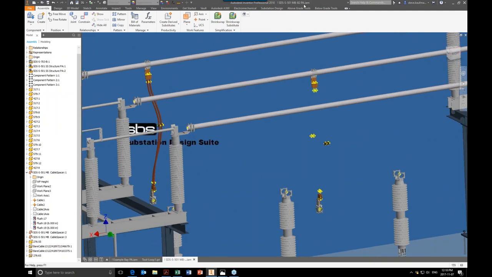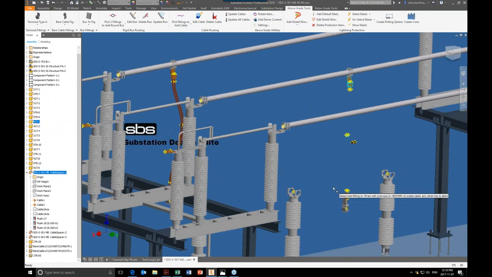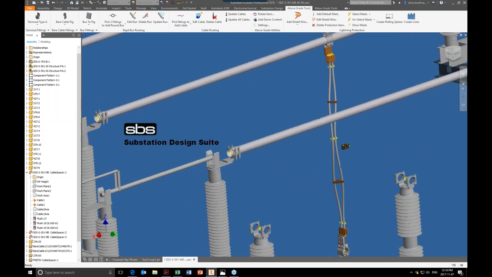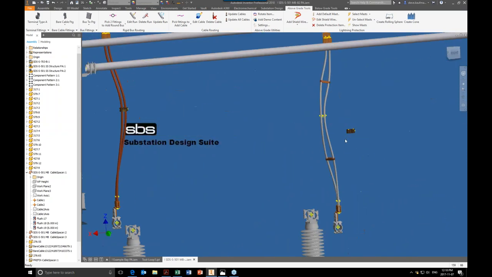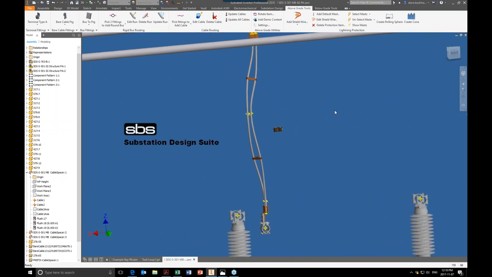I can place that cable in here. I can come up to my above grade tools, pick fittings to add cable, and I can pick my fittings. I needed that surface to make sure I picked my fittings. So it's going to go through there and it's going to put my pieces in there. Now, in this case, you can see how I have a spacer up and above. I didn't pick the right spacer, but I should have picked the same spacer as this one here for these guys. So I could delete that and rerun it.